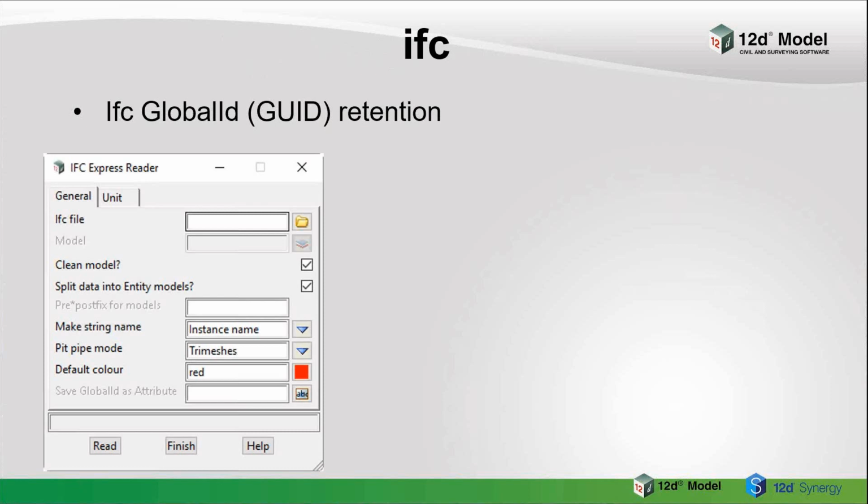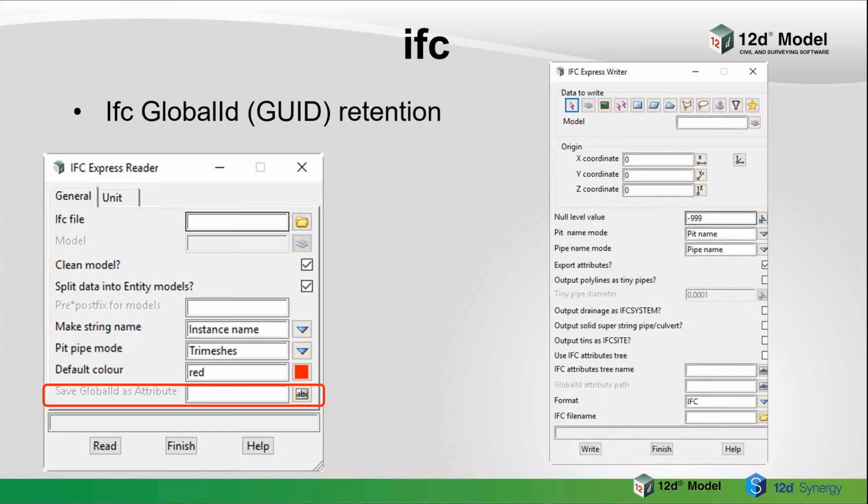And when we read in some data, we put the global ID in an attribute. So when we write it out, we keep the same thing. So we should be able to get around that problem of systems that need this global ID whenever you get the data to be the same thing every time.